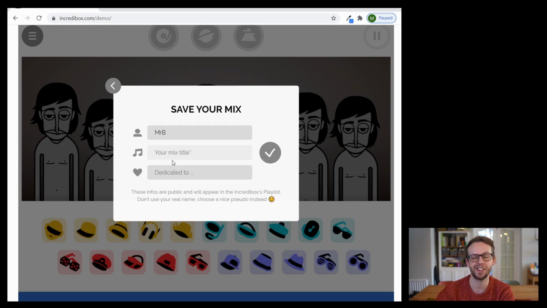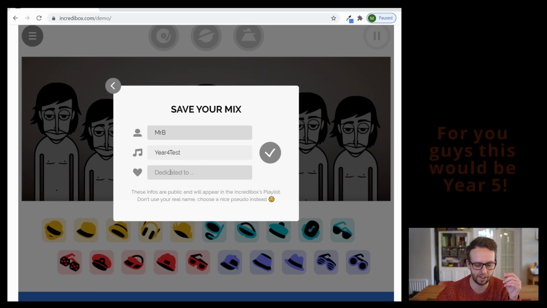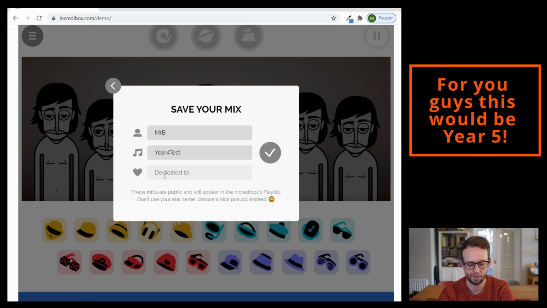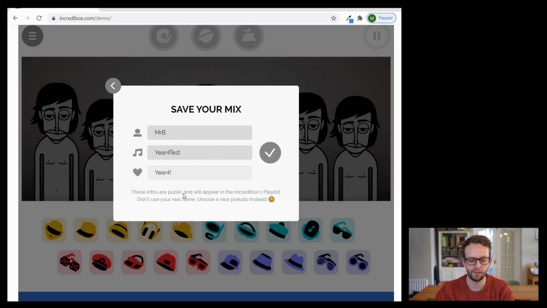Okay, it asks you to put a title, so I'm just going to call it Year 4 Test. Okay, and then you can dedicate it to someone if you want to. You don't have to, so I'm going to dedicate it to Year 4. Okay, remember not to put your own name in. It does say at the bottom this information is public and it will appear in the playlist. Don't use your real name. Choose a nice pseudonym instead, a nice pretend name instead.